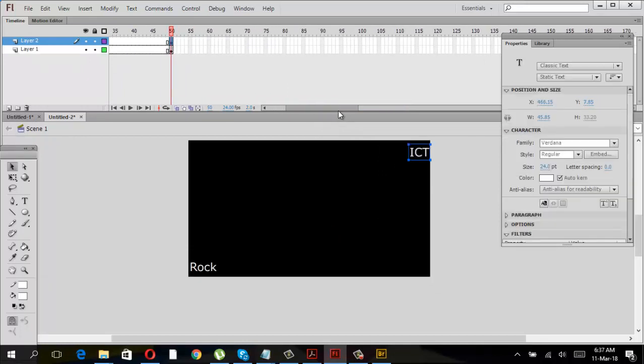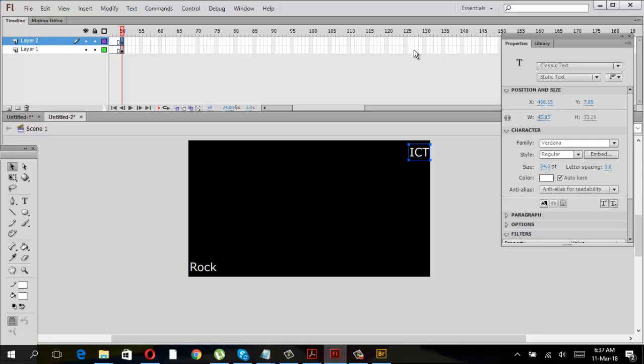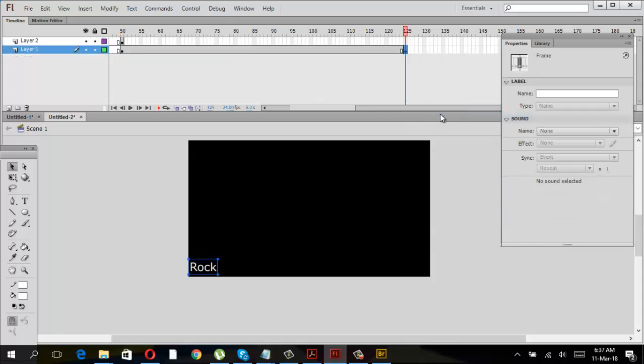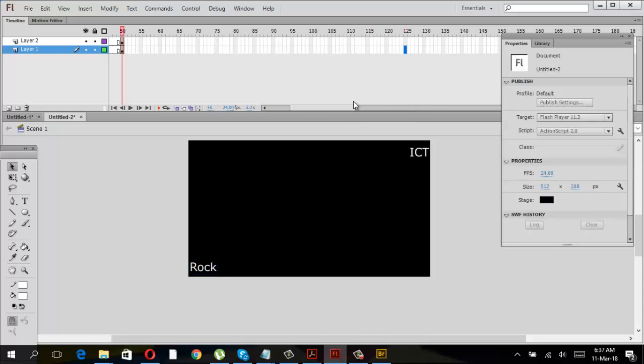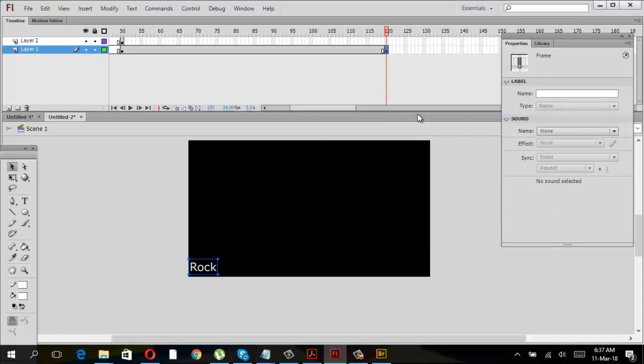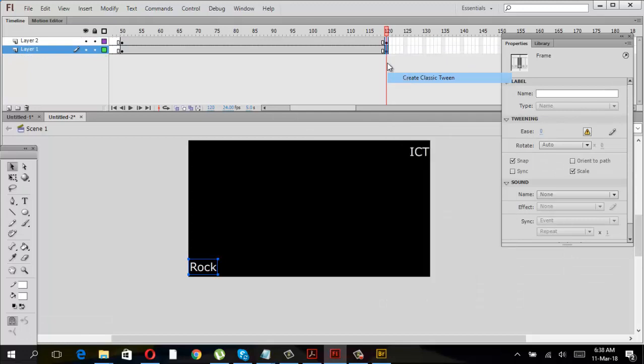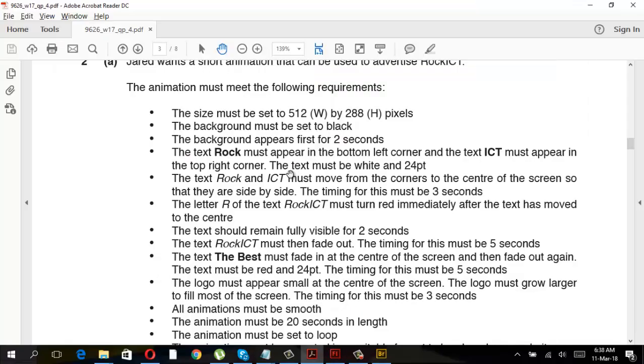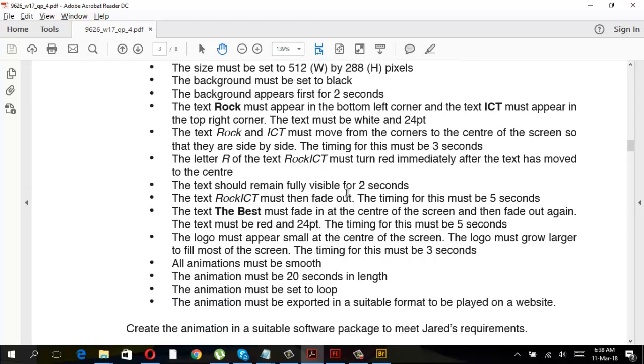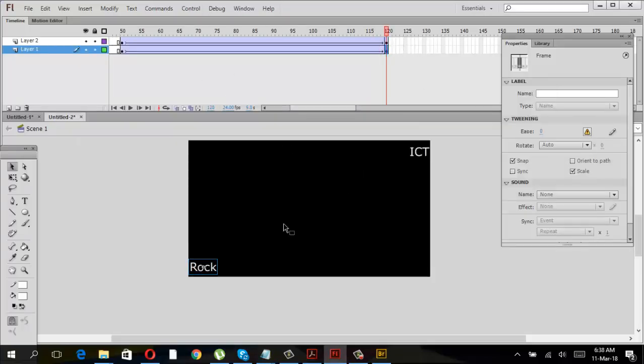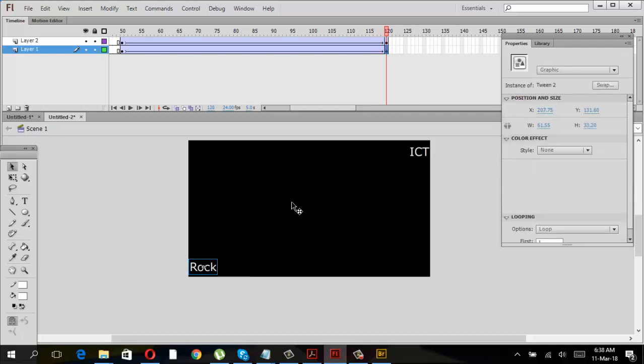And I'll move this from 2 seconds, insert keyframe. This is 5, so 2 seconds, then 3 seconds. And same case, insert keyframe, create classic tween, and the text should remain fully visible 2 seconds. So what I want is that this should come and appear somewhere in the center. I want this to come here and appear here in the center, right? Something like this.